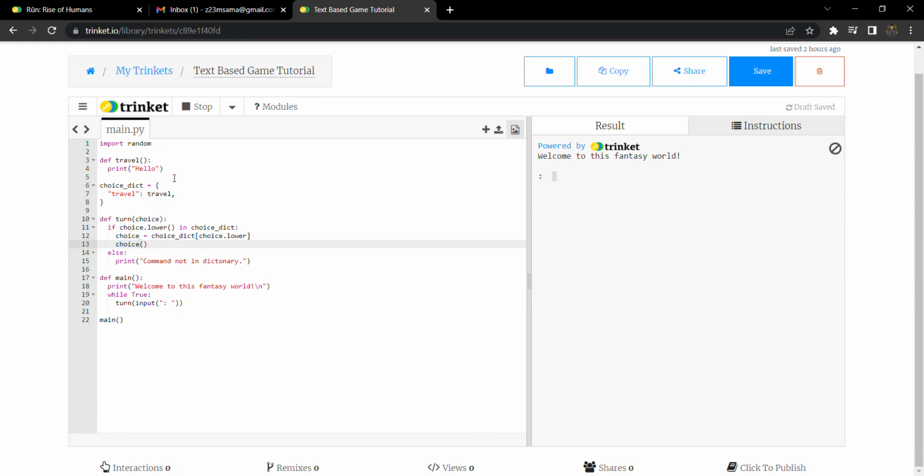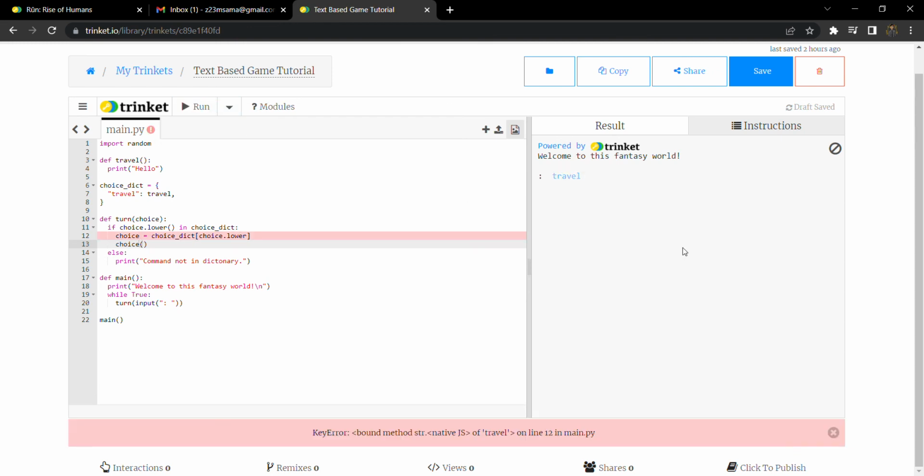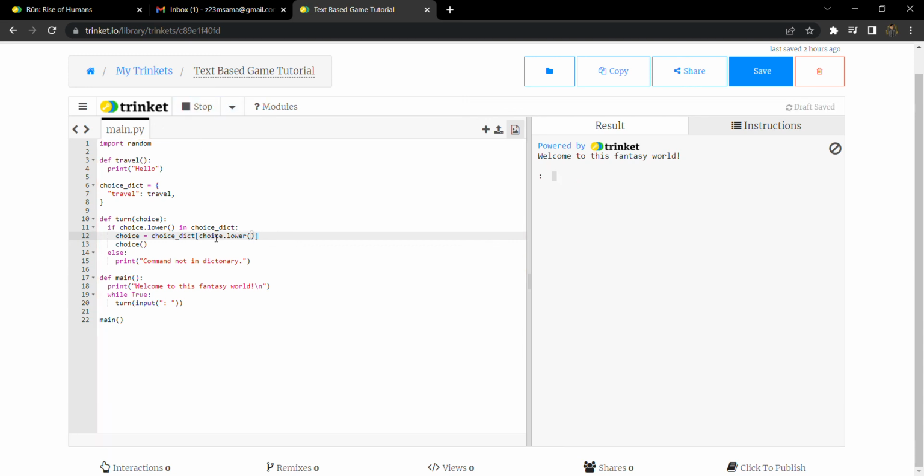So there it is. So now if we run this and we say travel, oh no, what did I do wrong? Hold up, what did I do wrong? Oh, oops. Again, the lower function was just so it could be lowercase, just in case, you never know what they do. So there we go. And it says hello, so that means it is working.